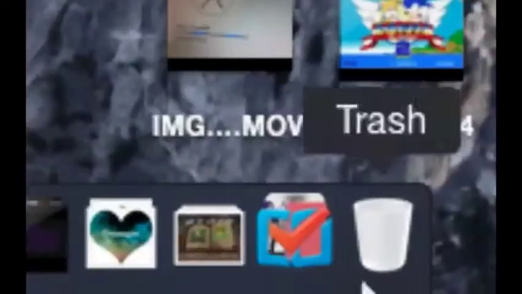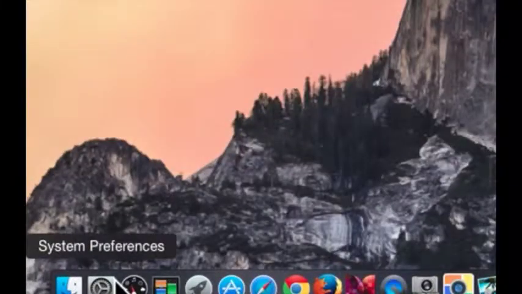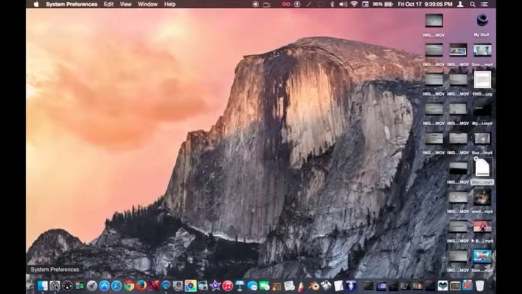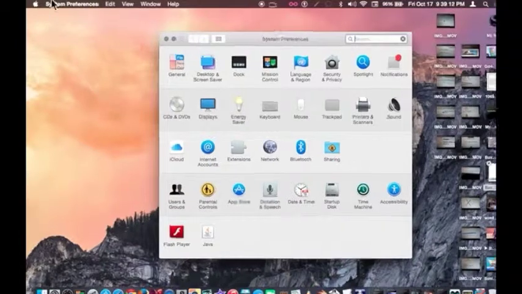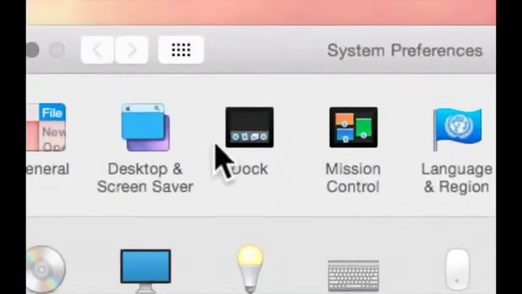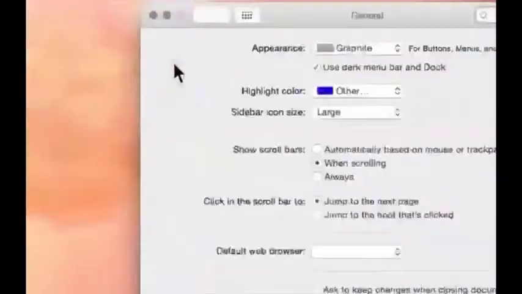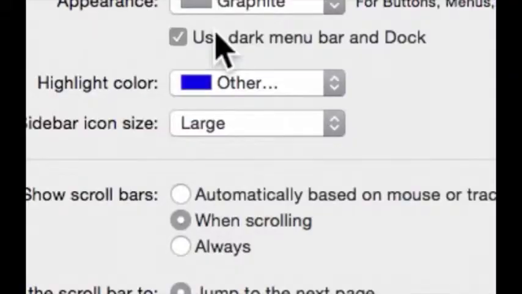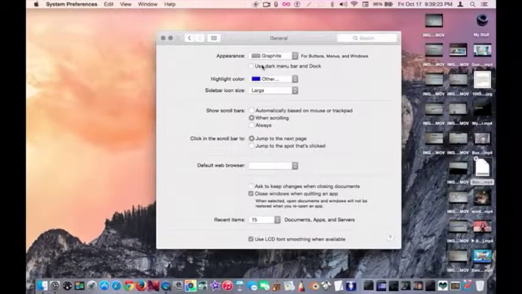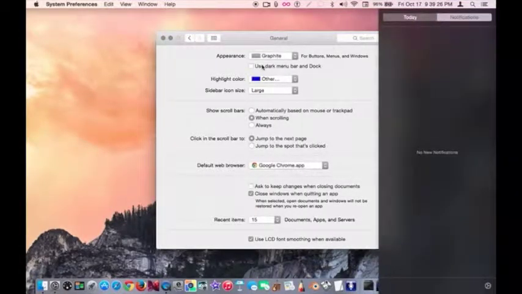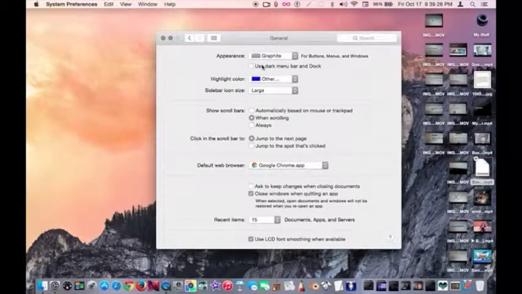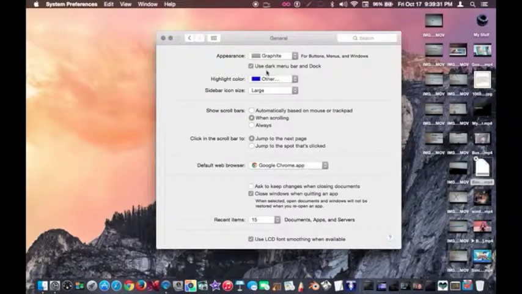Now let's look at the dock. Or, you know what? Let me show you something real quick. Open the system preferences again, and let's change the top menu bar back into black. Alright, all we have to do is go to General, and there we go. Change the color, but notification's still dark. But I prefer it like this. So yeah.